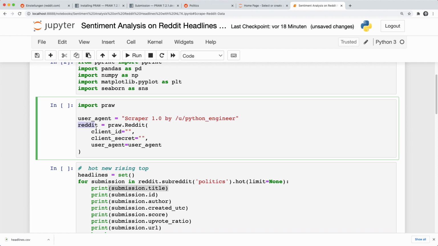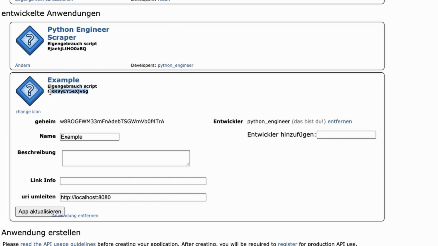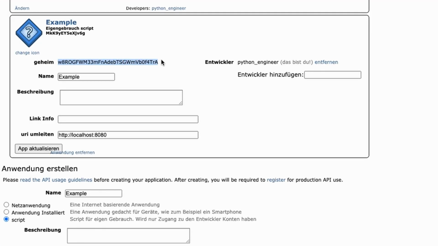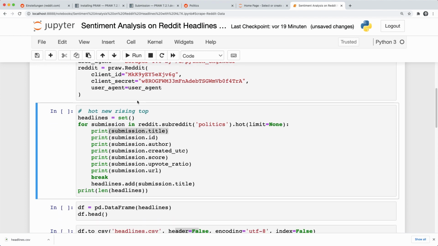And then you set up a Reddit client like this. So you say reddit equals praw.Reddit. And here you need the client ID, the client secret, and the user agent. So let's get back to this site, and up here, this is your client ID. So let's copy and paste this in here. And then we also need a secret, and the secret is found here. And let's copy and paste this as well. And now this is all we need, so we can run this code. And now to access the data from a subreddit, we can do this. We can say for submission in reddit.subreddit and then the name of the subreddit.